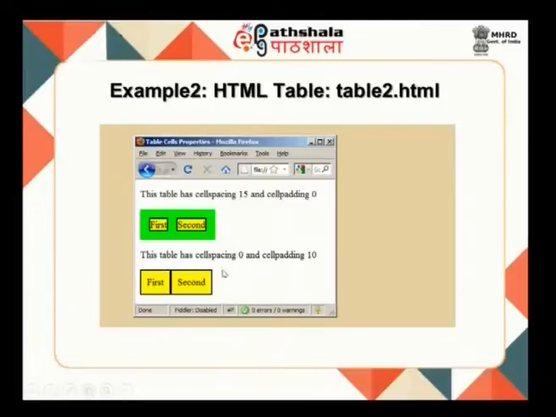The second table we have created has a cell spacing of 0 and cell padding of 10. So, there is no difference between the first cell and the second cell, between them you do not have any space. And the cell padding of 10 is the space between the cell border and the content of the cell. So, you can see here they are separated by 10 pixels.